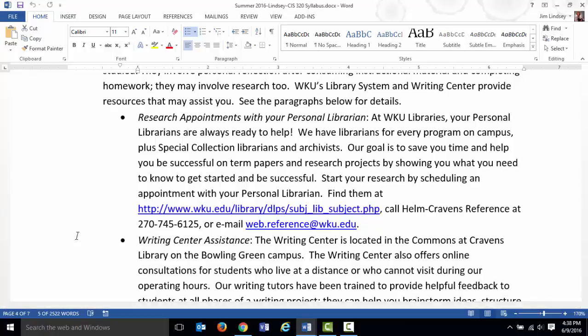Some of you may not be great writers, and that's okay if you're not a great writer. One of the benefits of being a student is that you get better at something. There are a couple of different resources available to you from campus that will help you with these writing assignments in particular. One of those is the research appointment with a personal librarian, and they'll help you from a distance.